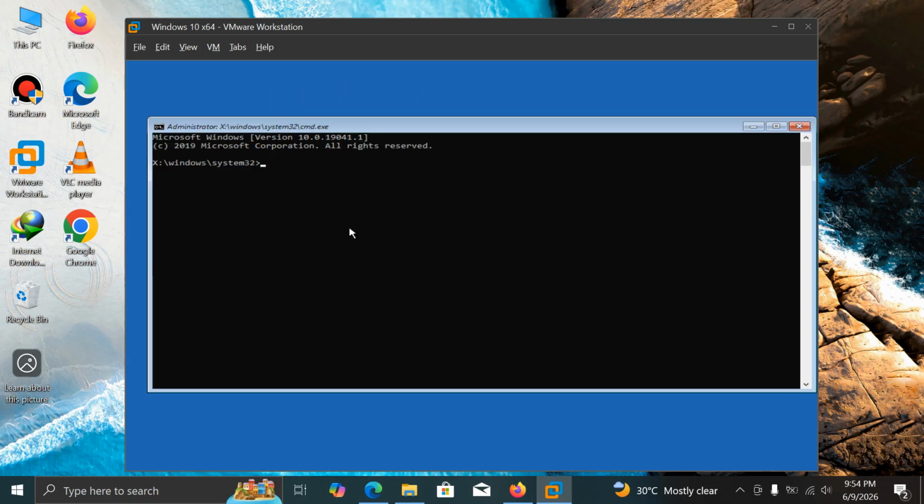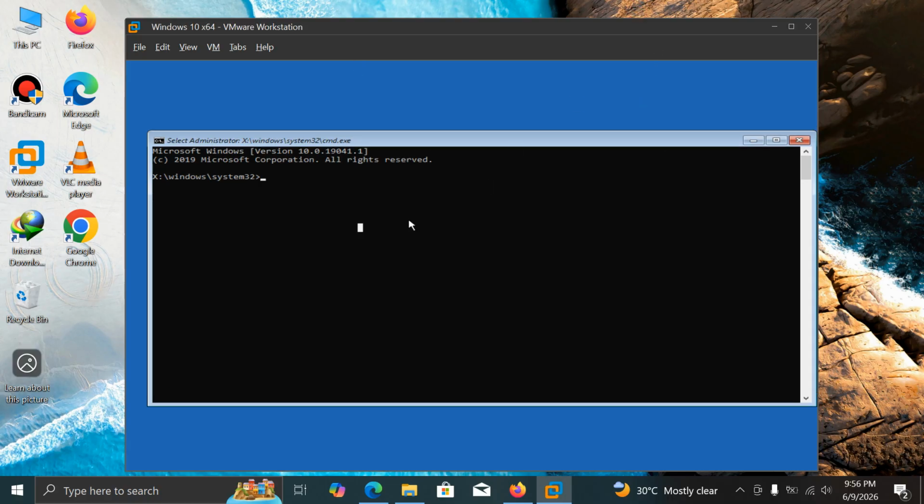If it asks for your username and password, just give that. Then you can open the command prompt like this. Then you need to first identify your main Windows drive. In my case it is C drive. So first you need to type your drive letter followed by a colon. Enter your Windows installation drive like this and hit enter.